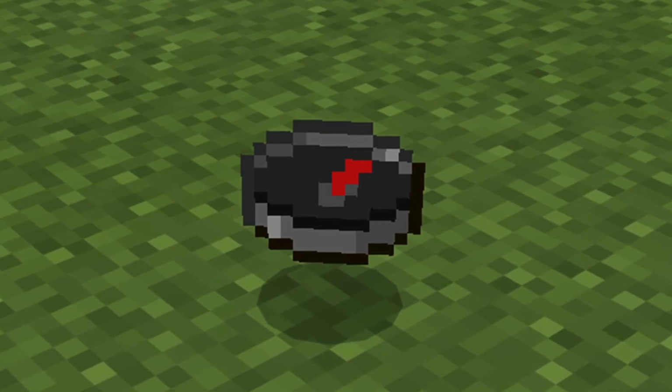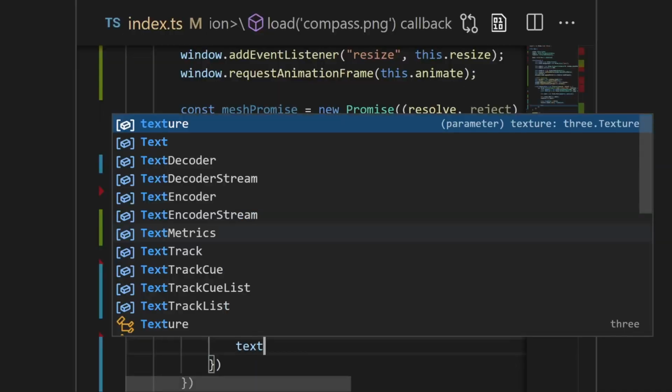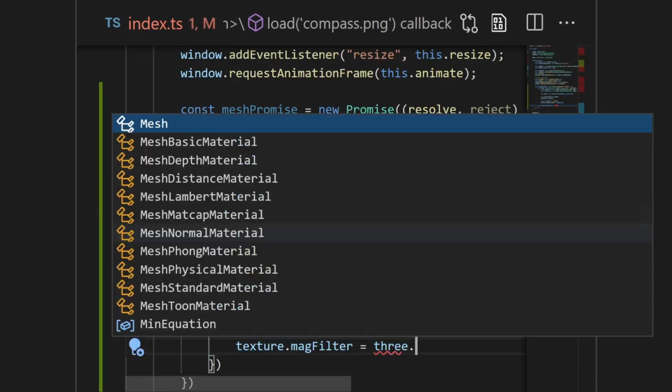But if you played Minecraft, you would know that the compass is pixelated, not blurry. We can get the same effect by using a different magnification filter. The magnification handles pixels on the texture when they are bigger or the same size as a pixel on the screen. The default is usually linear, which uses an average of the 4 closest pixels on the texture. However, to get a pixelated effect, we want to just use the nearest pixel on the texture.